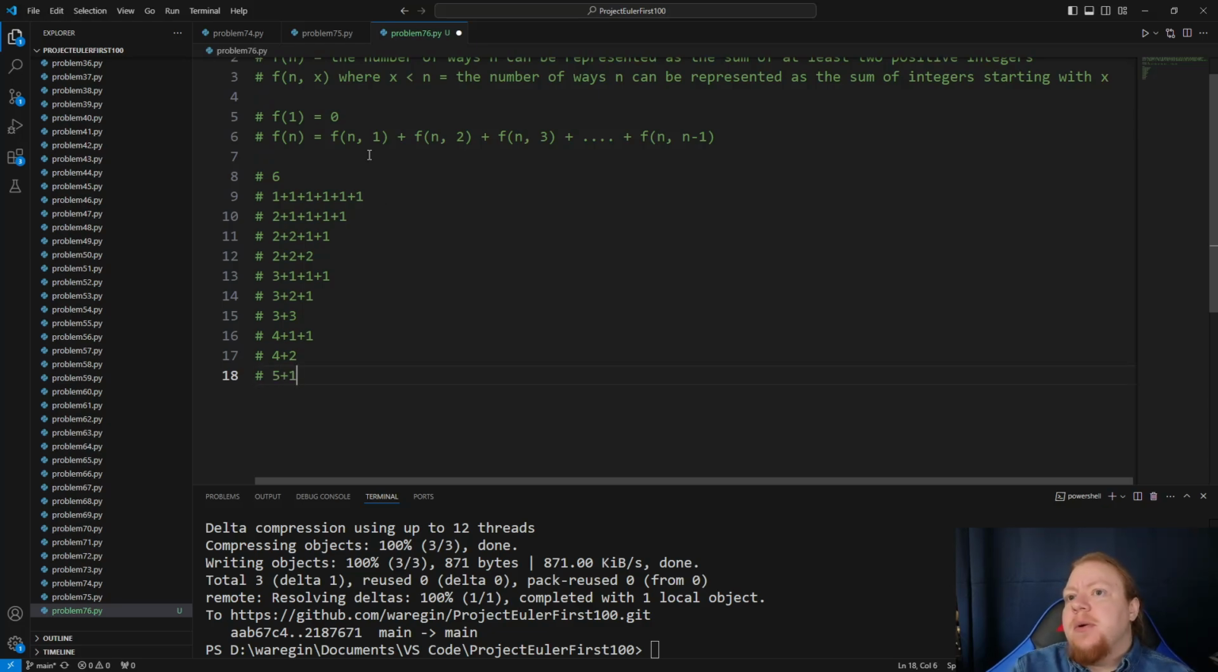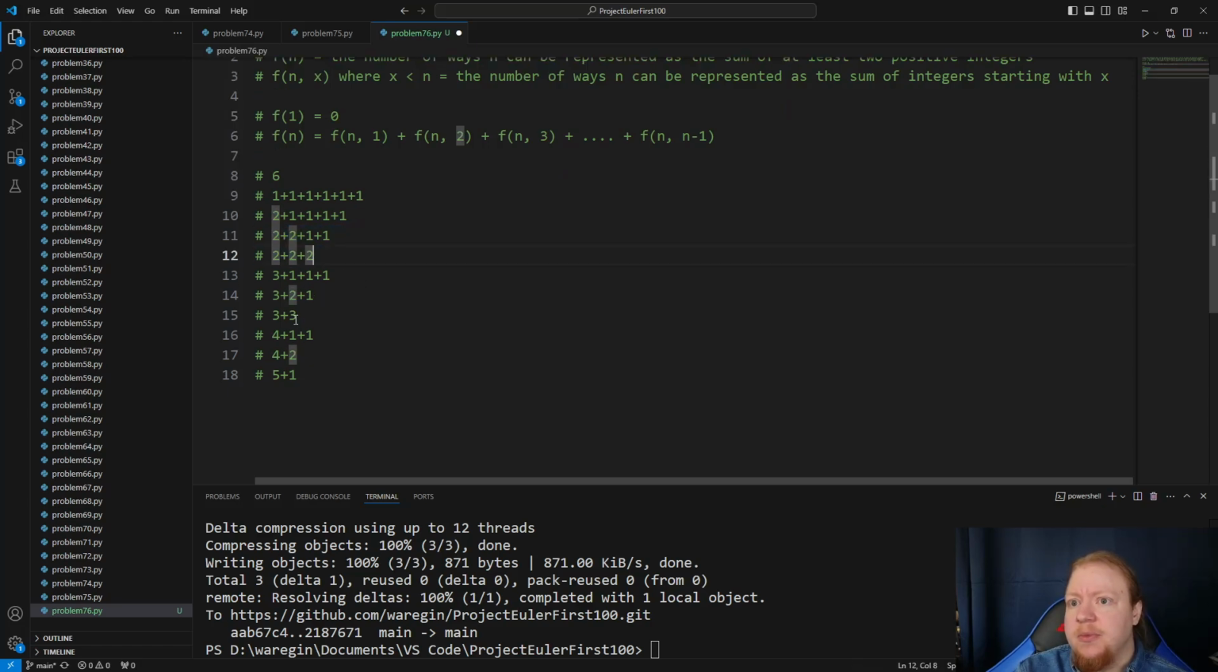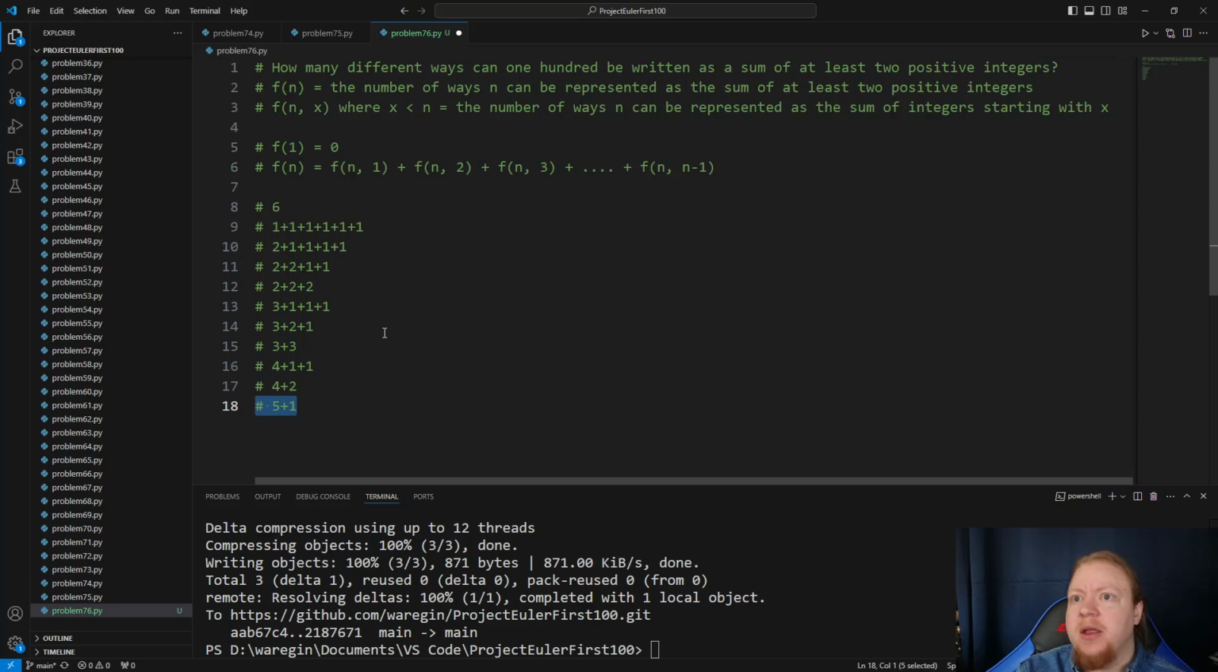Okay, so if n is 6, then f of n,1 is how many start with 1, which happens to always be 1. You can only represent it with only ones in one way. And then for 2, these 3 start with the number 2. And then these 3 start with the number 3. These 2 start with the number 4. And this last one starts with the number 5, and that's the whole thing.